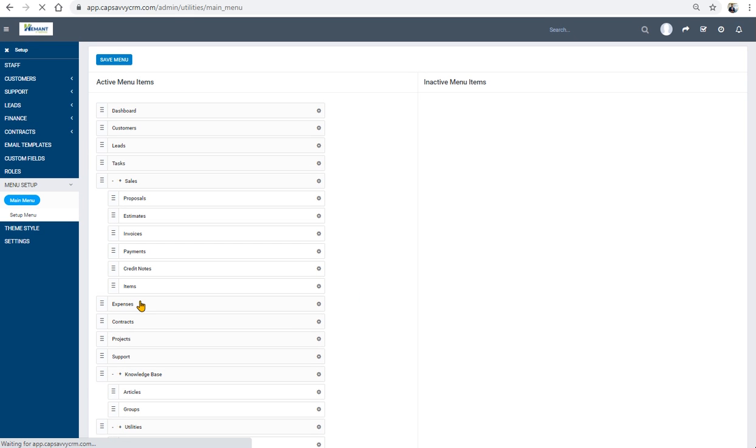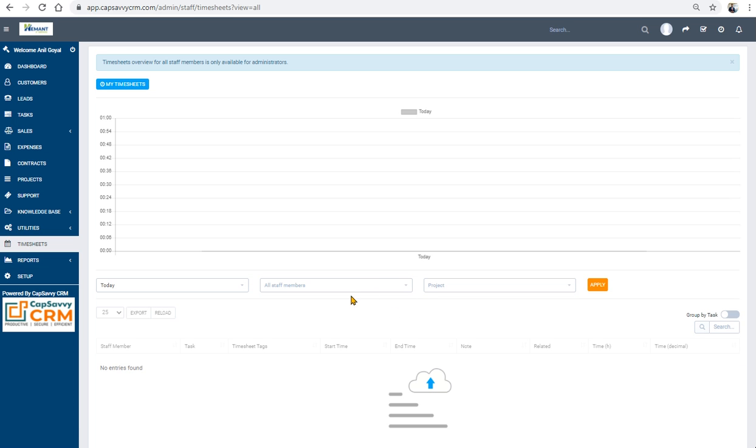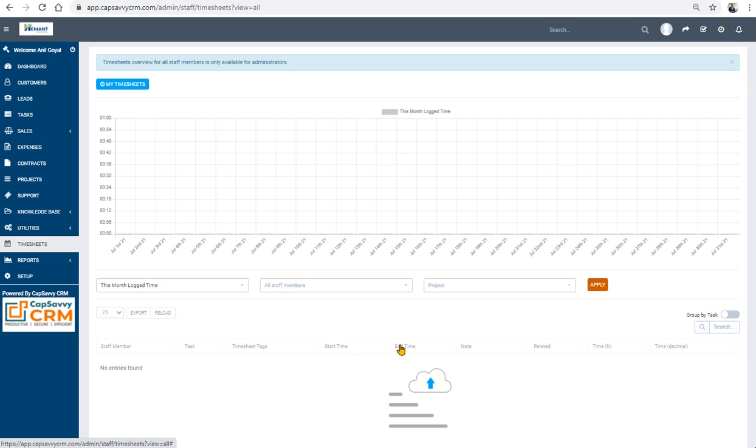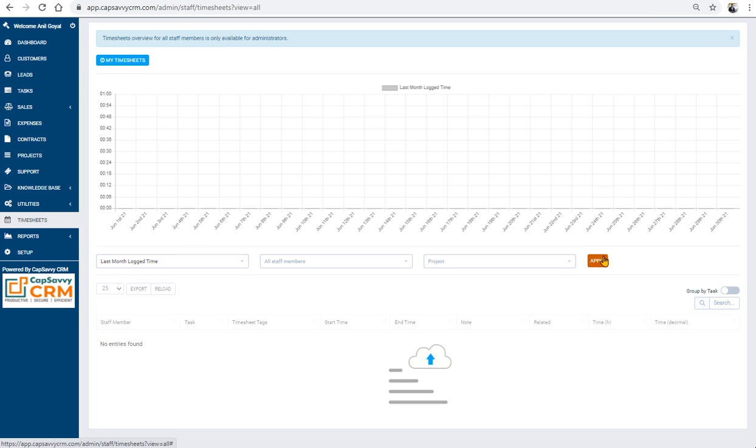So now this timesheet menu will appear in the main section. It is appearing here with the timesheet logo also. If you click timesheet, directly everything related to the timesheet will be visible. If you want to see this particular month log, it will show you the time, or maybe last month. Okay, there is nothing actually. So now the timesheet menu has come.